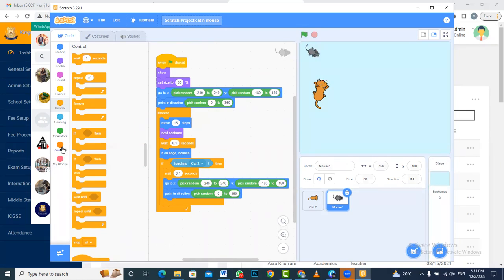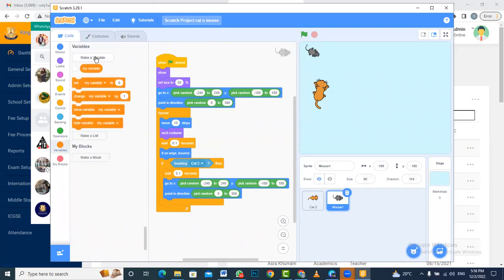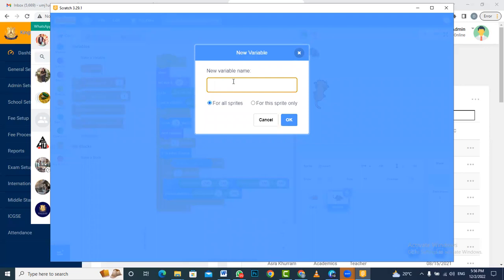So for that, I am going to bring up a variable here. This is the first time that we are using a variable. Variables help us to keep track of certain things, and variables are generally used in games. Variables help you keep track of the score of the game. So similarly, we are going to check how many mice this cat has actually caught. For that, we are going to introduce a variable here, and we can just click on make a variable and write its name. So I would say mice caught.